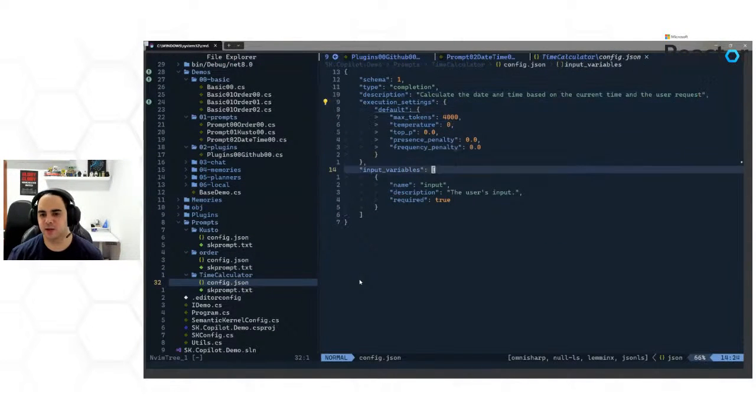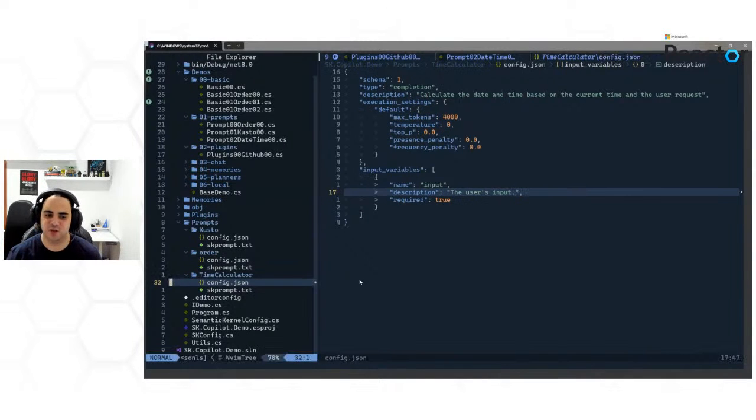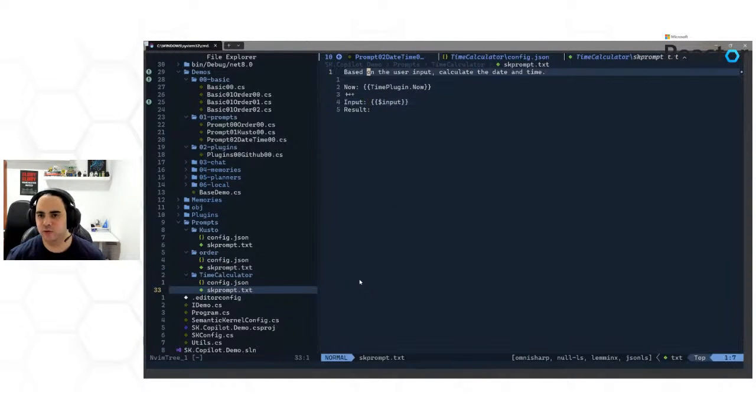So it has only one input called the user input, nothing special here. And if we look at what we have in the actual prompt, I'm invoking here in the prompt another plugin. So this is how we can do it. Each time this prompt is executing, it first calls another prompt or another plugin. So I'm saying that the result of the function called now in the time plugin will be concatenated after the word now, and then I'm adding the user input to the input variable, and I'm expecting a result.